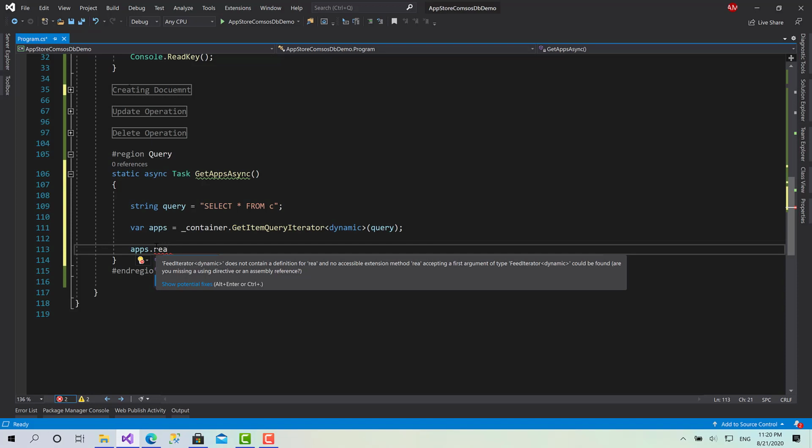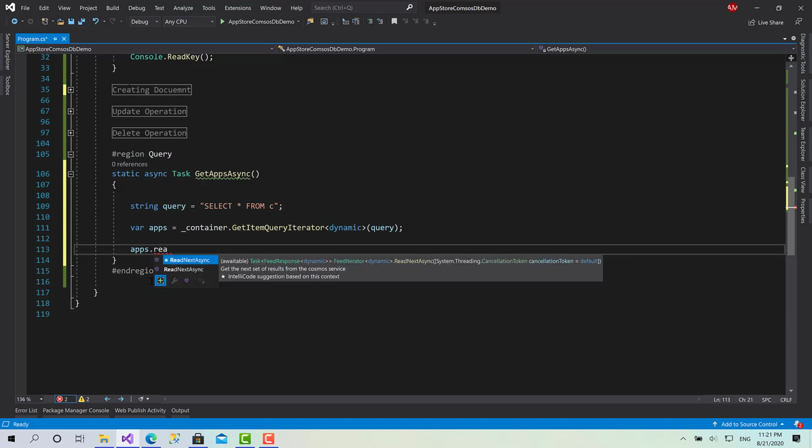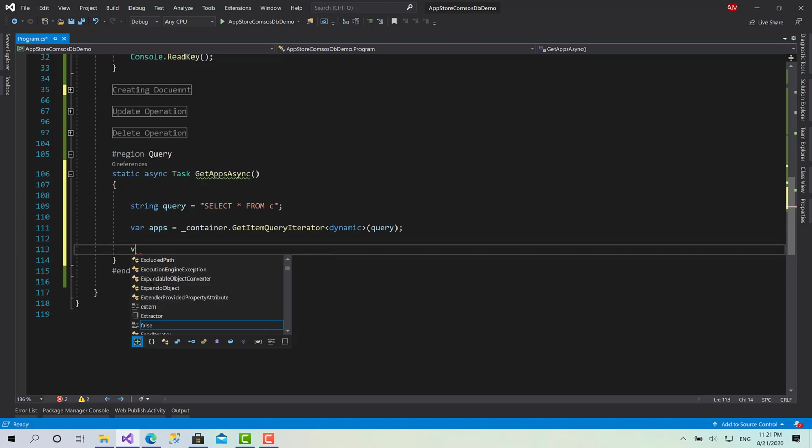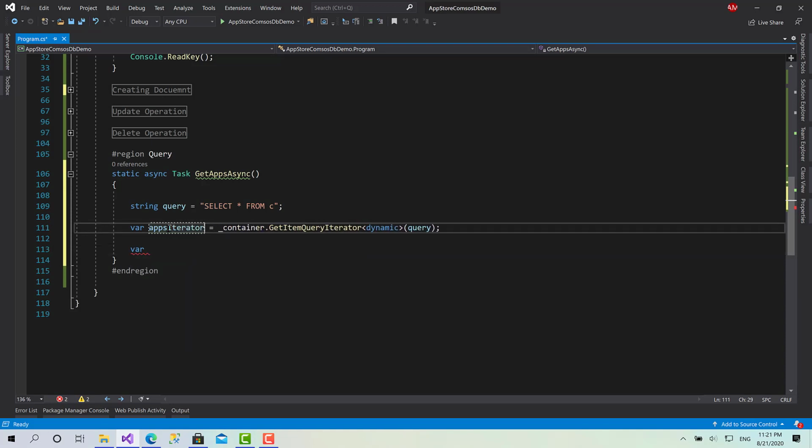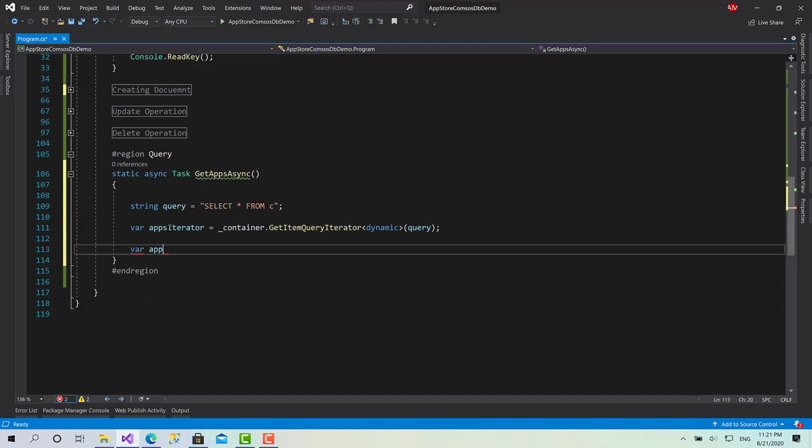We can see how we can deal in general with pages in a specific video, because it's a good topic and there are two types that we can take, which are stateless and stateful. We'll see about this later on. For now, we can call read next async, and we'll call it apps iterator. I'll set here apps object equals await apps iterator dot read next async.